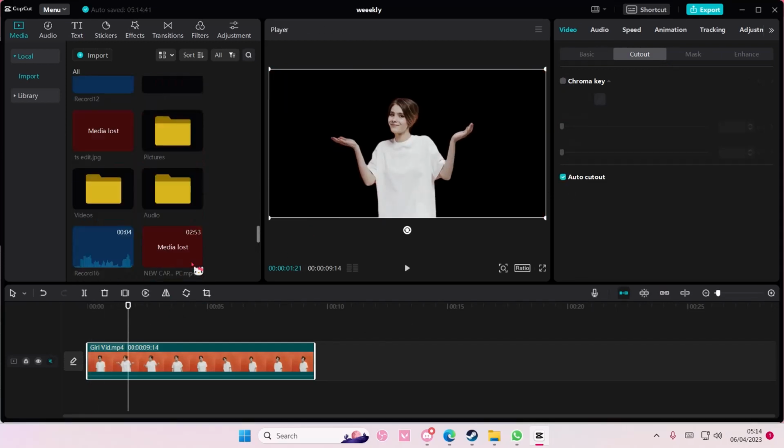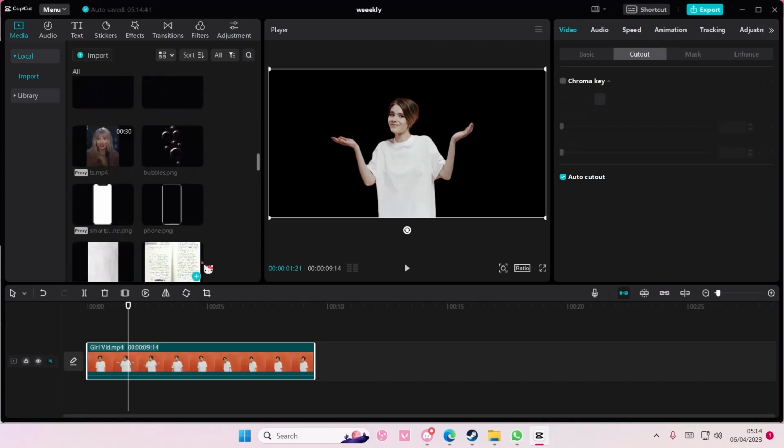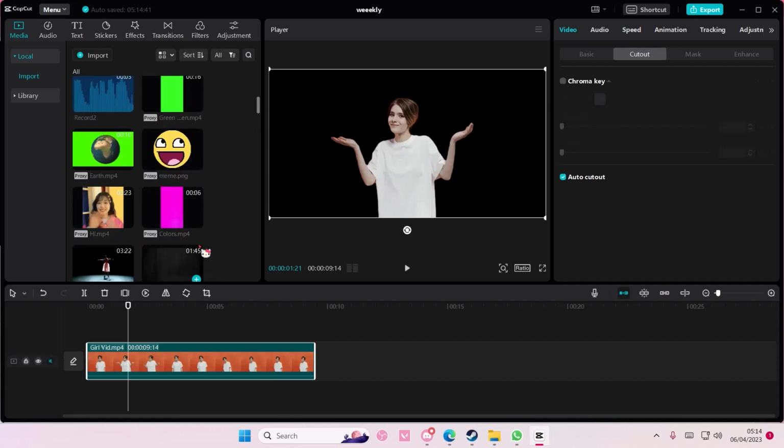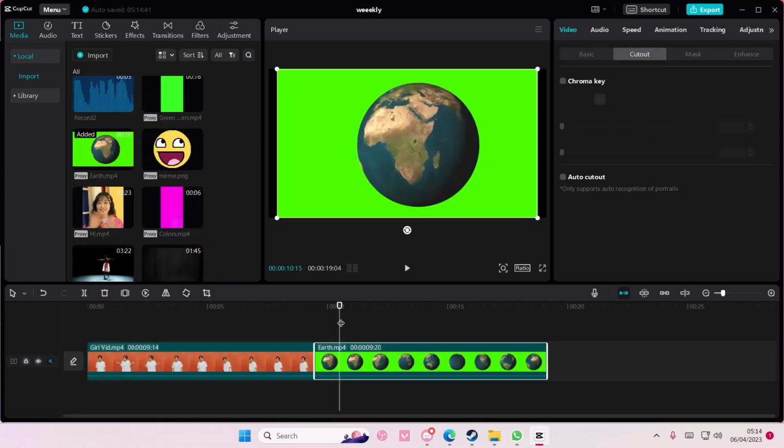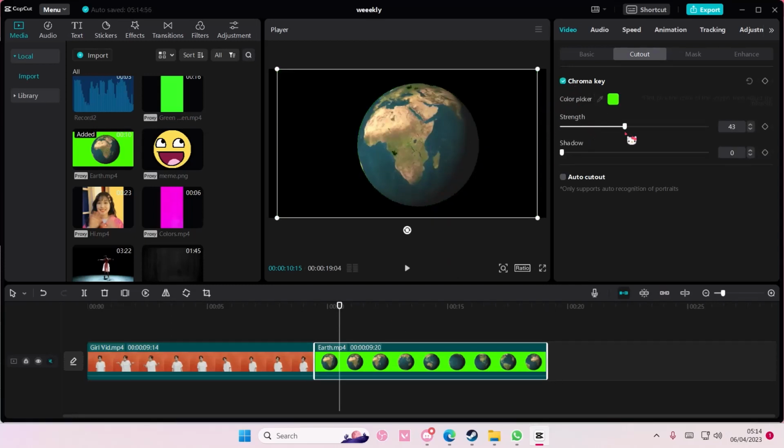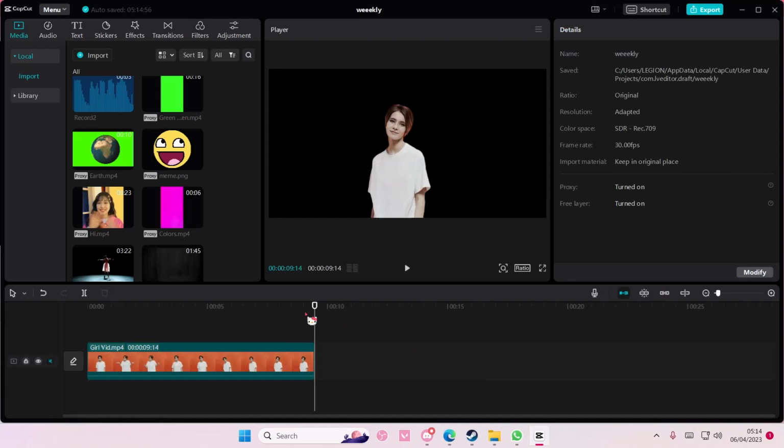But if it's a green screen video, you are just going to simply select the chroma key, select the color picker, and adjust the strength. That's for another video though.